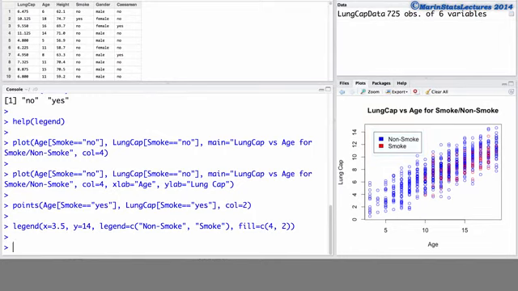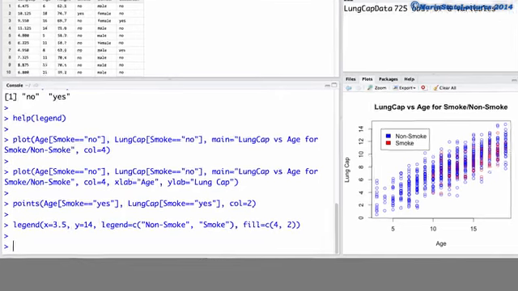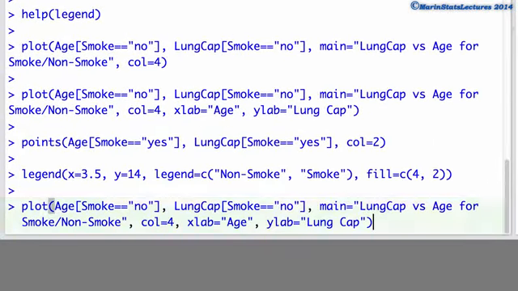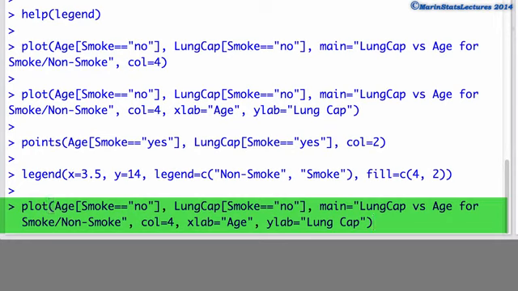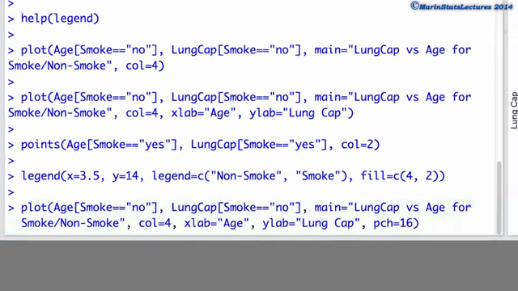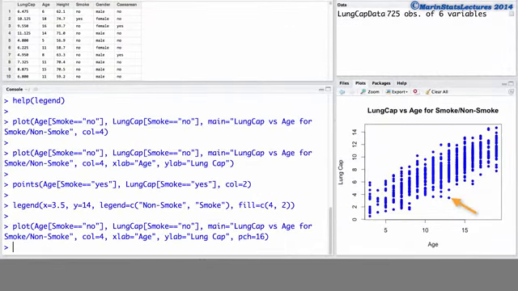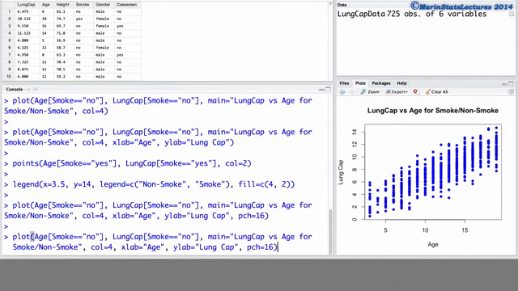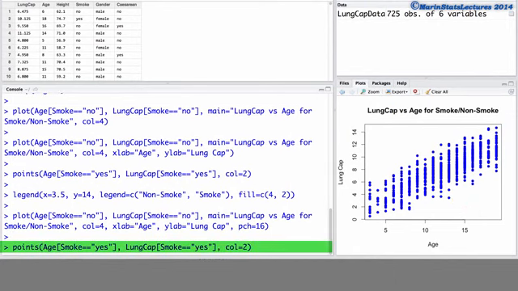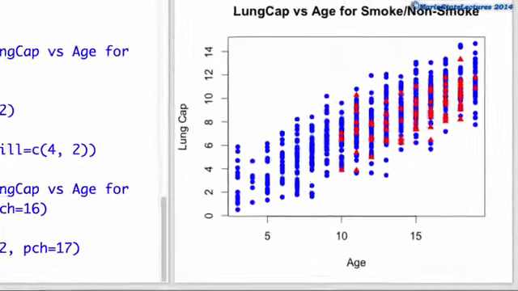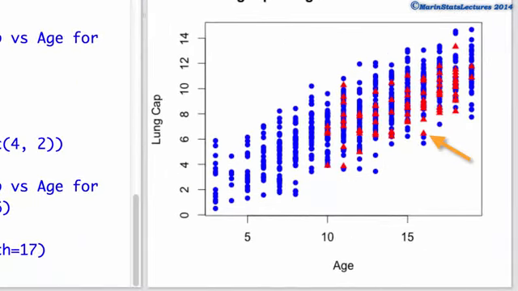Now, we can see that the plotting characters using these open circles can be a bit difficult to see. So let's redo this plot using different plotting characters. I'm going to go ahead and resubmit that plotting command, although here we're going to tell R to use the plotting character number 16, or the 16th plotting character. We can see that this is a solid circle. Let's go ahead and resubmit those points for the smokers, and we'll use plotting character 17. And we can see that this is a solid triangle.